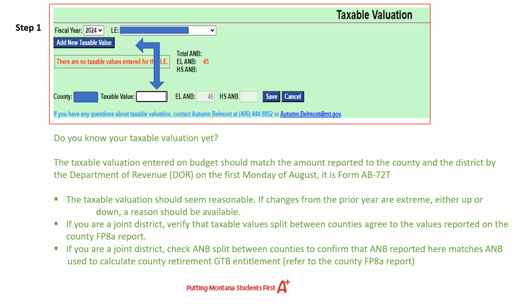If you are a joint district, verify that taxable values split between counties agree to the values reported on the county FP8A report. And if you are a joint district, check A and B split between counties to confirm that A and B reported here matches A and B used to calculate county retirement GTB entitlements. And again, refer to the county FP8A report.